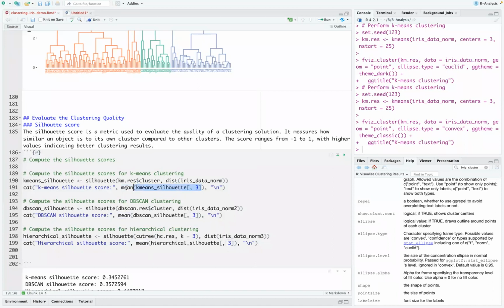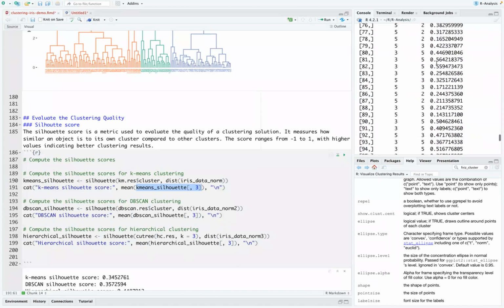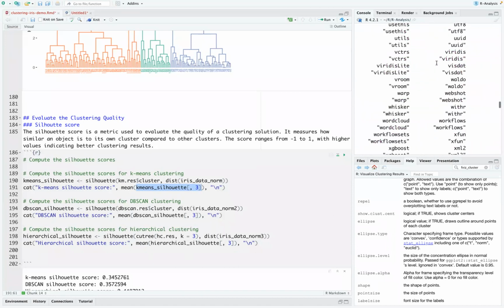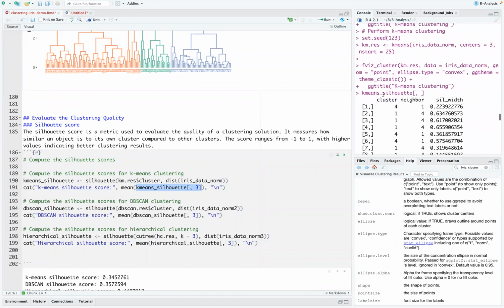In fact, if we just take this over here, let me just take this to show you what happens here. If I copy this over here and remove this 3, we can see we have 3 columns, right? And the first column here is the cluster, the neighbor, and then the silhouette width. So this is what we're interested in.